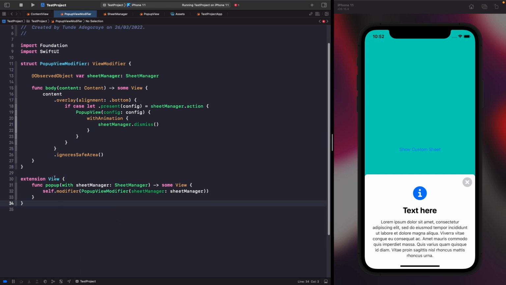So now what we're saying here is we've got an extension on our view. So this can be used on any view. And then we have our function called popup, where we pass in our sheet manager, and this sheet manager gets passed into our popup view modifier, and we're going to return some view. So what this extension allows you to do is follow this convention where you can have functions after modifiers. So let's actually use this modifier on our content view.